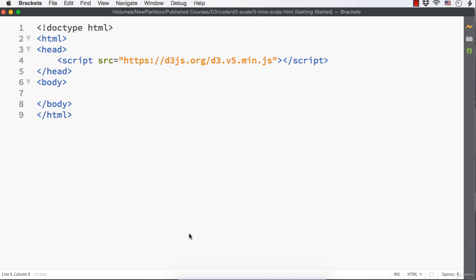In this lecture, let's see how to use time scales to represent time series data. Time scale is also a continuous scale like linear scale, power scale and log scale. And time scale is very much similar to the linear scale except that input domain values, that is the minimum and maximum values of the input domain, are represented as dates. So it is almost similar to linear scales. So in this lecture, we are going to see how to use time scales in D3.